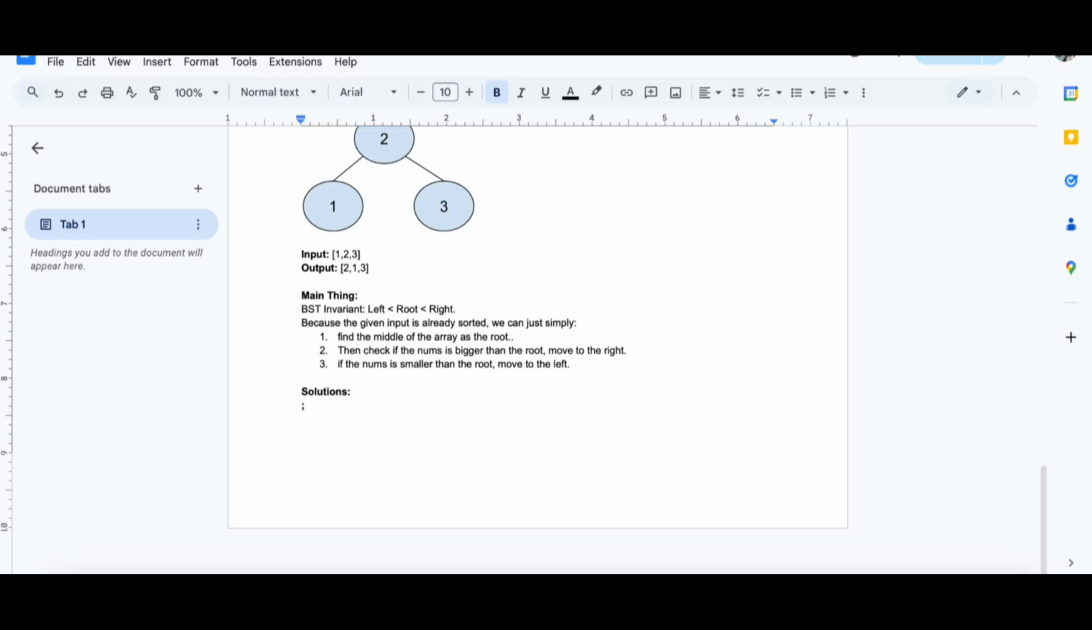To solve a binary tree problem, we can use DFS recursion, DFS iteration with a stack, or BFS. Let me show you how it works. So let's say we want to solve it using DFS recursion, right?